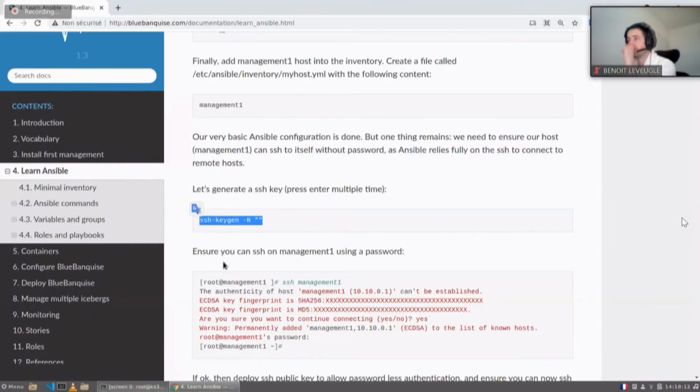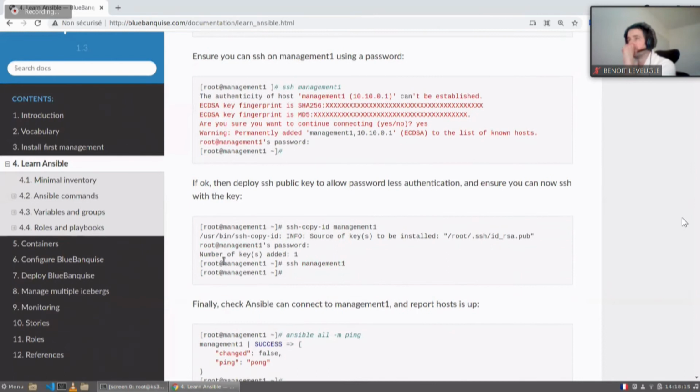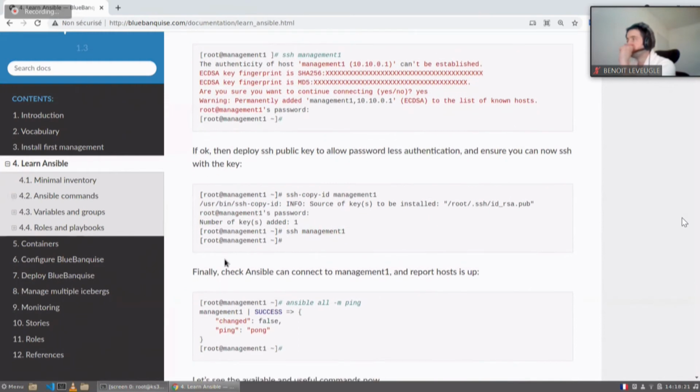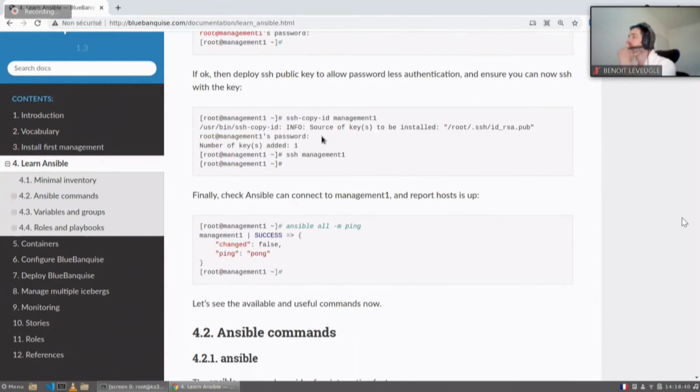So I'm connected now. It is in the tutorial. He copied the key. Just go down. ssh-copy-id management one. So ssh-copy-id simply propagates the public key into authorized keys. Yes, this one.